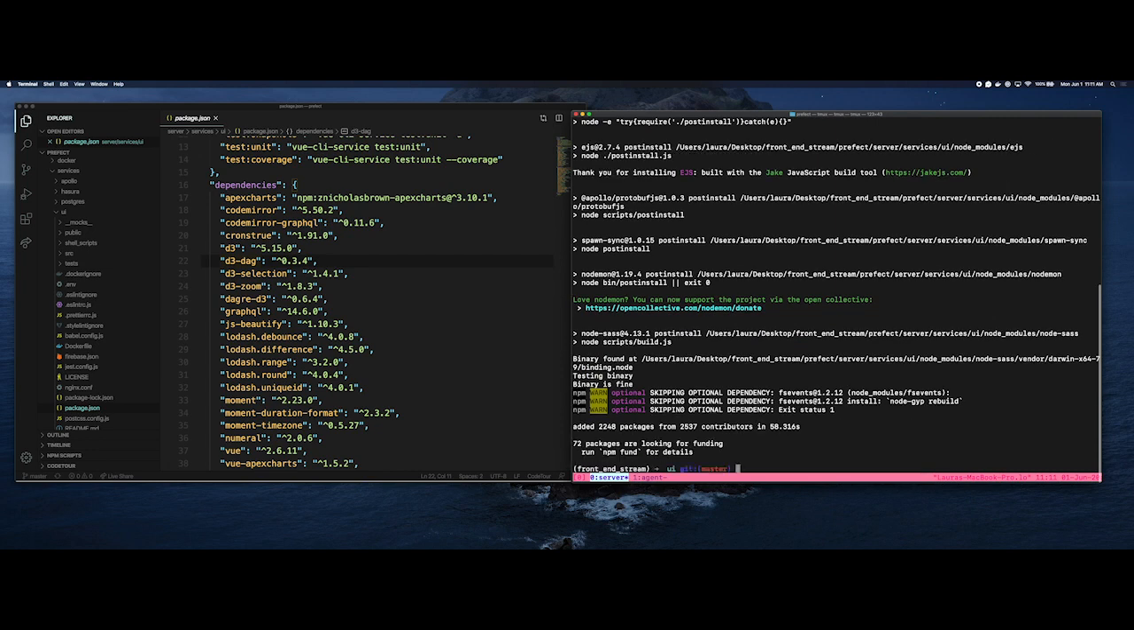The reason we're doing that is Prefect Server ships with a set of built application files. This is because this step in particular, npm install and then npm run serve, which would be the front-end server of the application, take a really long time and are really resource intensive.